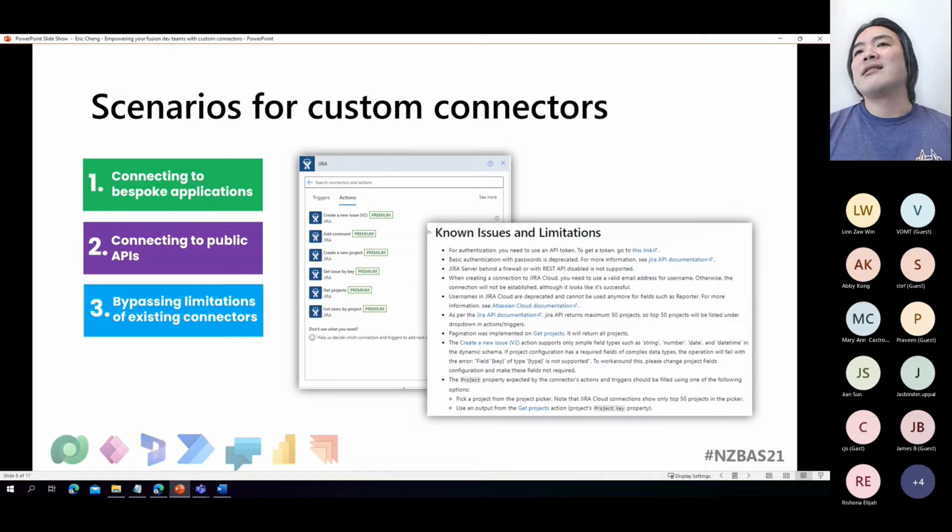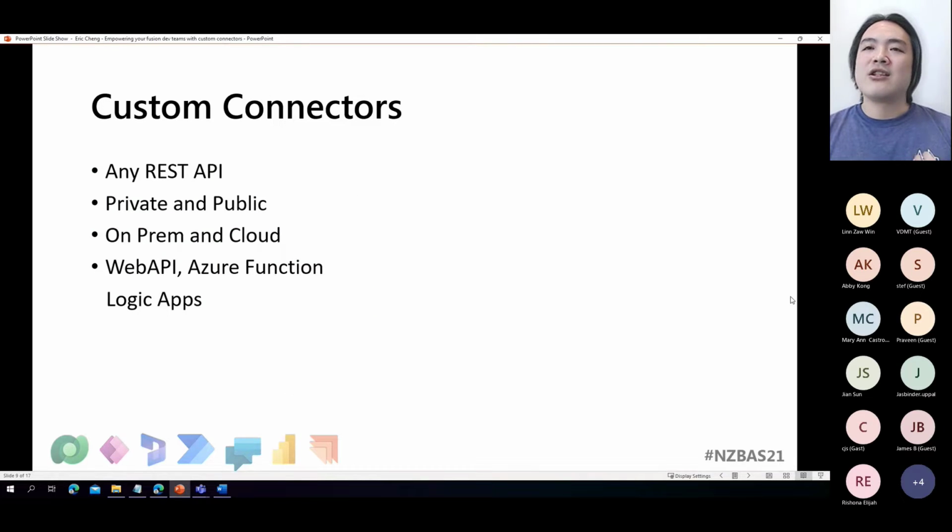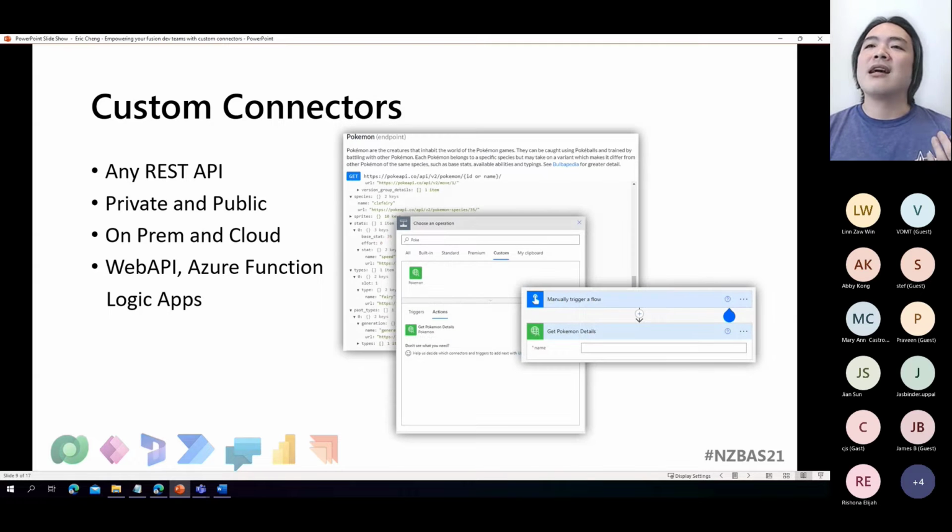So I've just outlined some situations where your makers would pretty much just stop in their tracks and your productivity and innovation will quickly grind to a halt. And really, this is where custom connectors come into play. And just as connectors are wrappers around APIs, custom connectors are simply custom wrappers that you create around APIs, whether these APIs are custom or not.